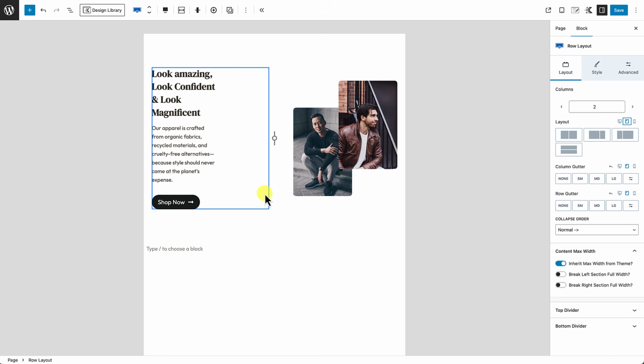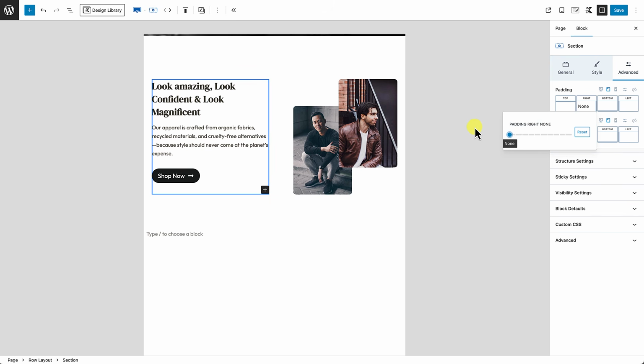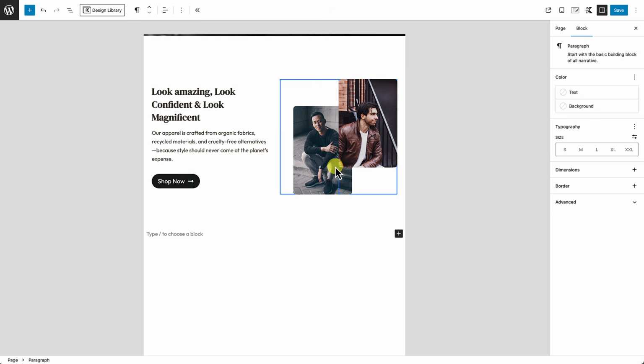So I'm going to select this section, move over to the right, go to advanced. Under the padding here, I'm going to select the right padding, and we're just going to zero this out. Okay. All right, so now this looks great. I'm actually happy with the way this looks over here right now.